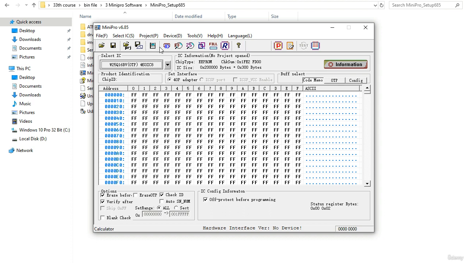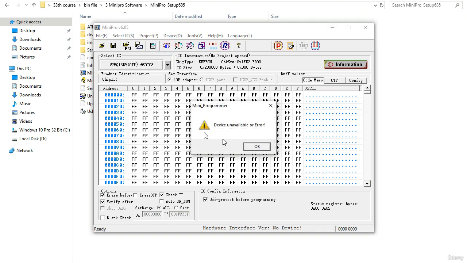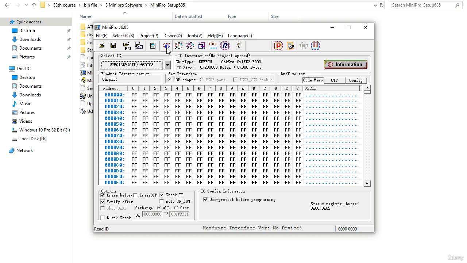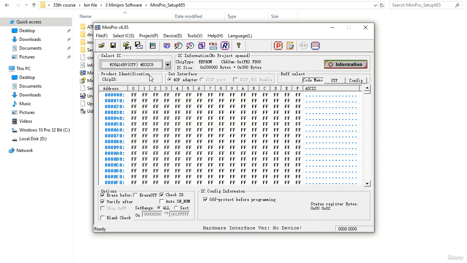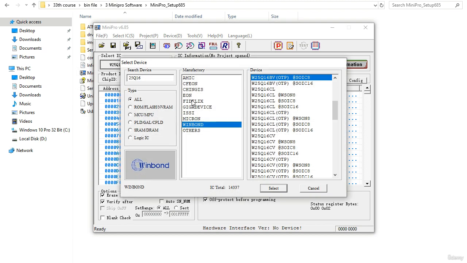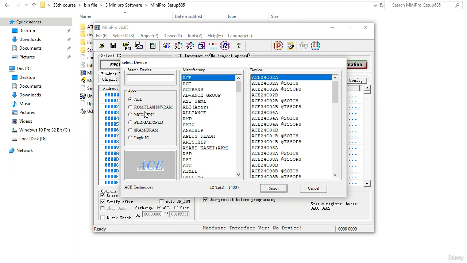Here we have read ID. When you connect the IC, you can just click ID here and you will read the ID of the IC. Here is verify. You can use this to verify the IC. But first you should go here and choose the IC you want. You can use this box to look for the IC that you want.